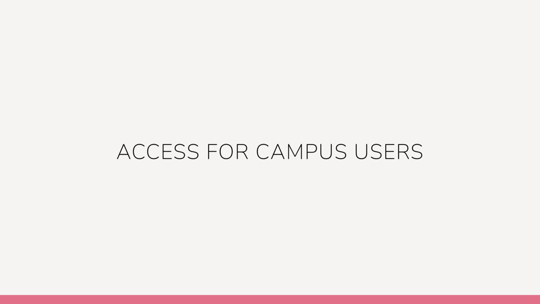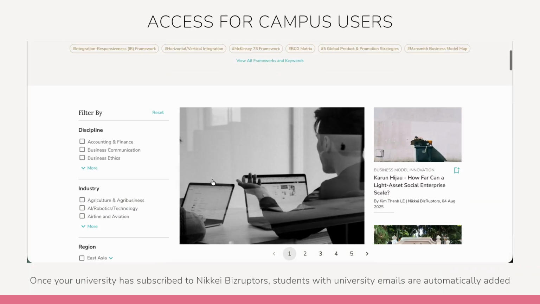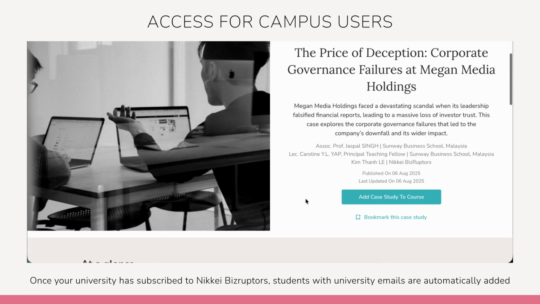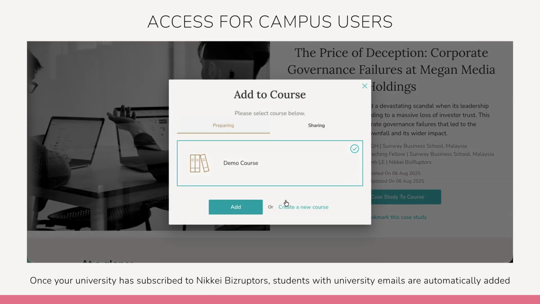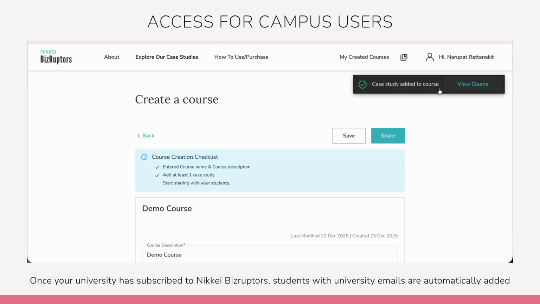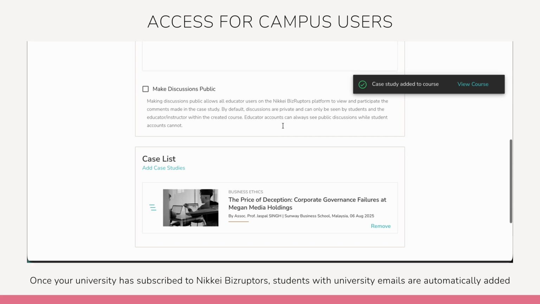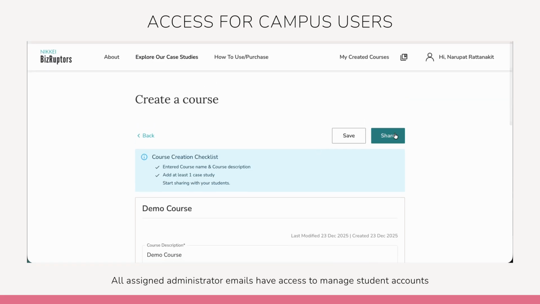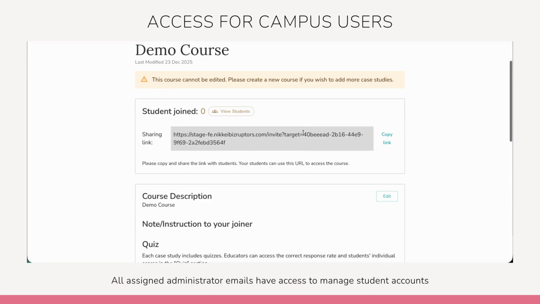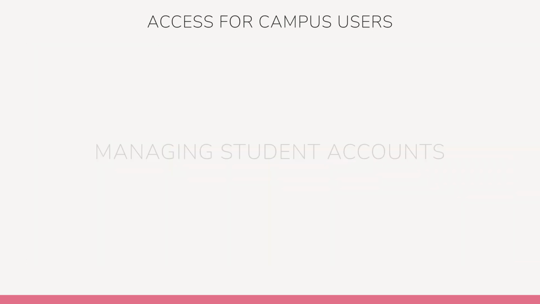Access for campus users. Once your university has subscribed to Nikkei BizRuptors, students who signed up with the university emails are automatically added to the list. And all assigned administrator emails have access to manage student accounts.